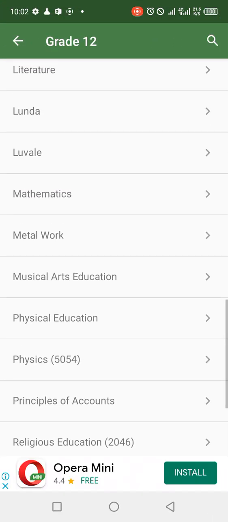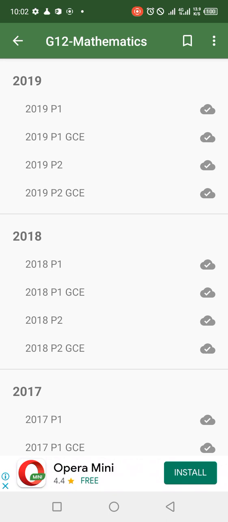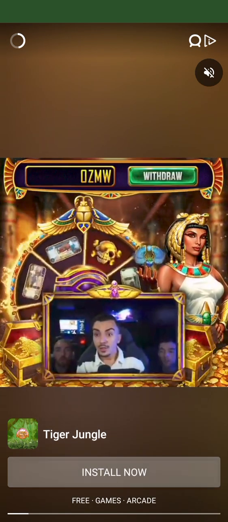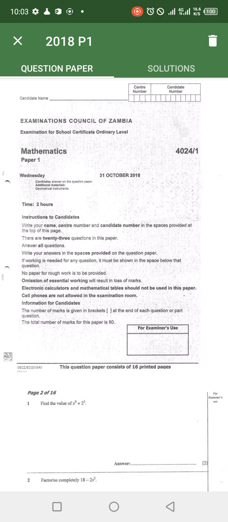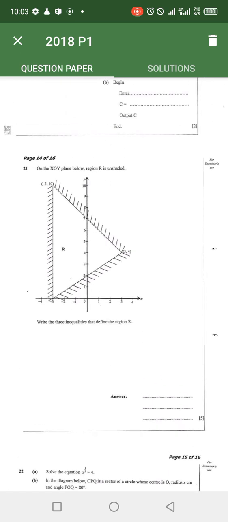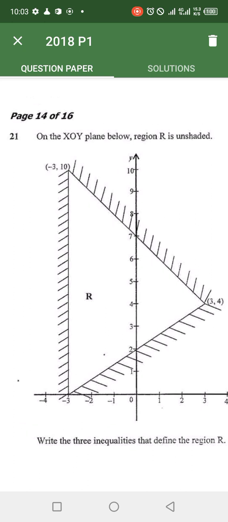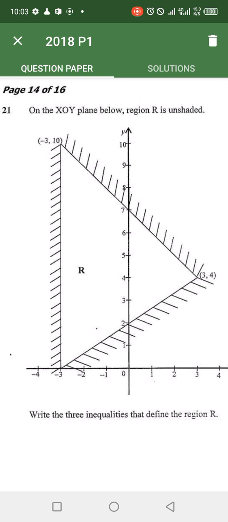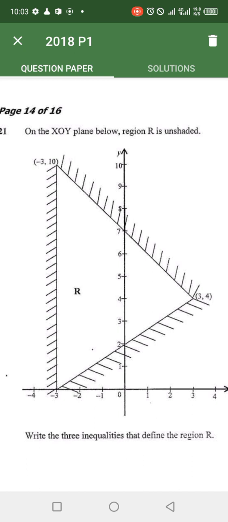If we check for another paper, any paper, if you want 2018, let's wait for this advert to disappear. If you just go to question 21, you will find again inequalities. This is how questions come. On the X-Y plane below, region R is unshaded. So they want us to write three inequalities that define region R. So try all these questions after watching this video to assist you.